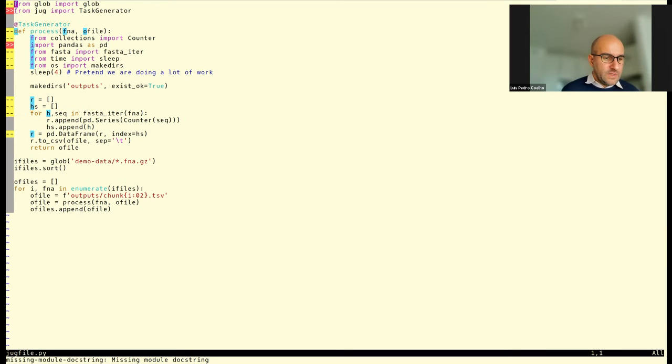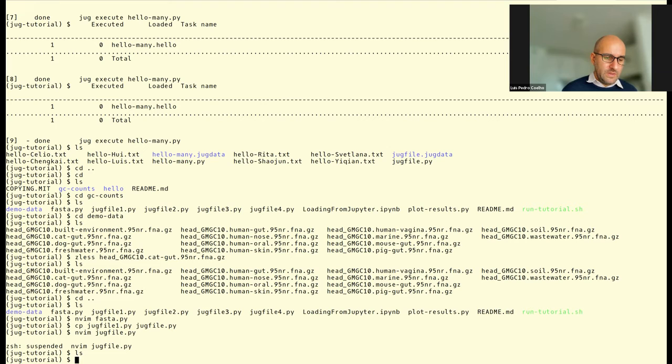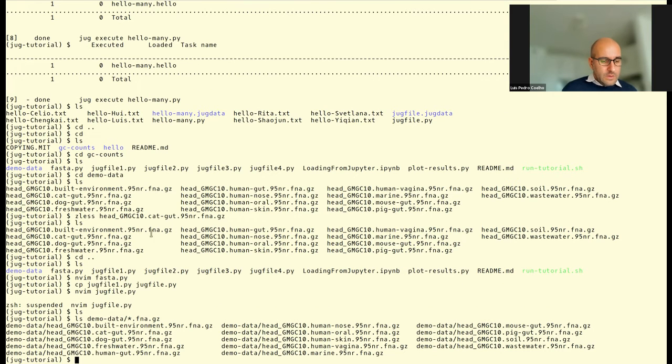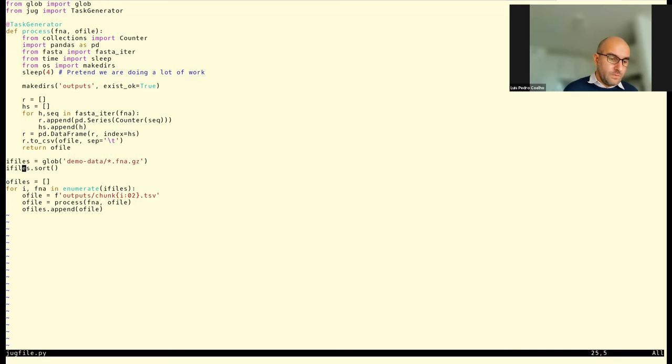Again, very standard Python code, except here we've used these task generator decorators and defined this function process. It takes as an argument an input file name, generates a table in a file, and returns that. Again, we're going to use this sleep trick to pretend we're actually doing a lot of work. And then we use the glob. If you're not familiar with glob, this is the same as you have on the command line, so the star expands into all of these input files. We sort them just to make sure that the order is kept consistent, and then we process one by one.